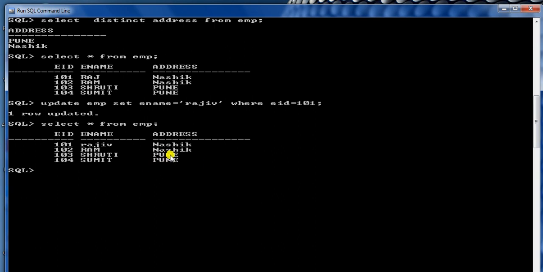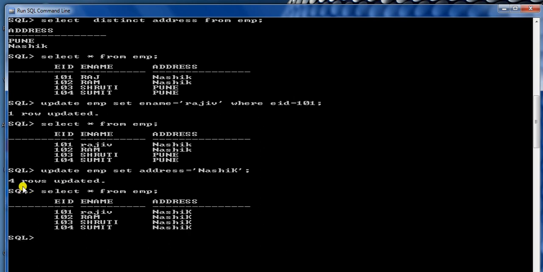We can update all the rows at a time by using the command update EMP set. Here I am writing address is equal to, in single quote, Nashik. I am writing the address like this and then press enter. So it gives us the message 4 rows updated. One more time I am displaying the data, observe the change. It means update EMP set address is equal to Nashik.